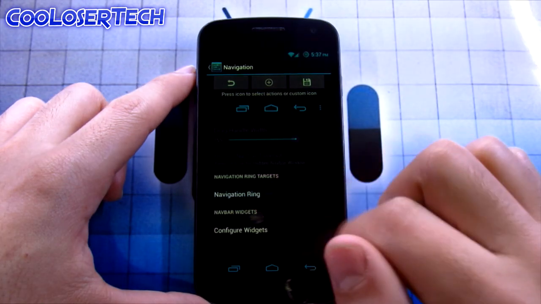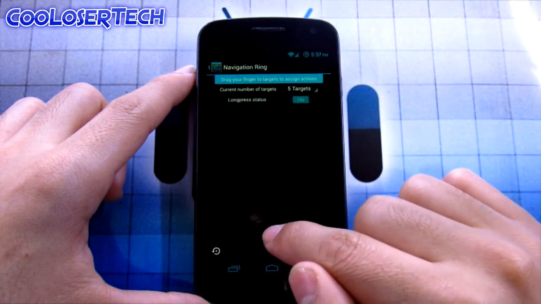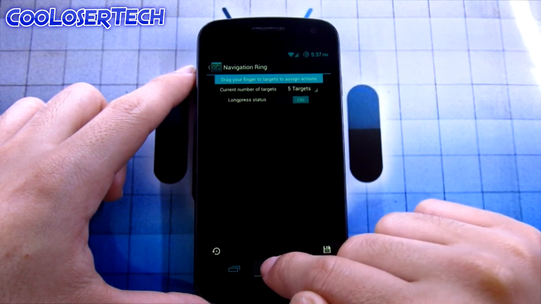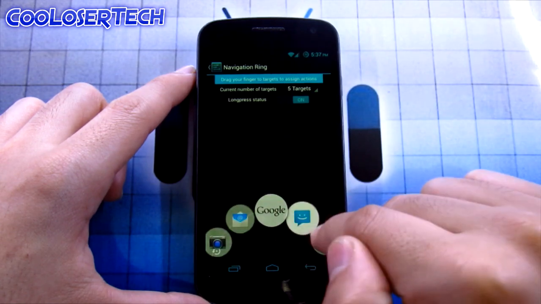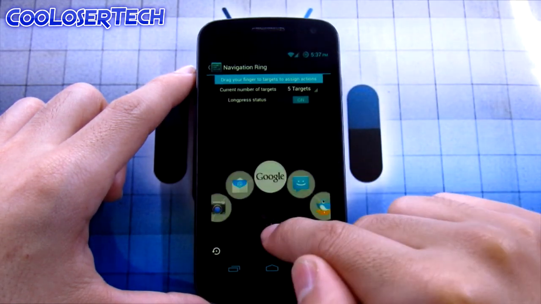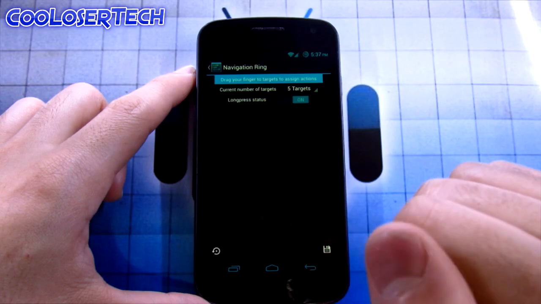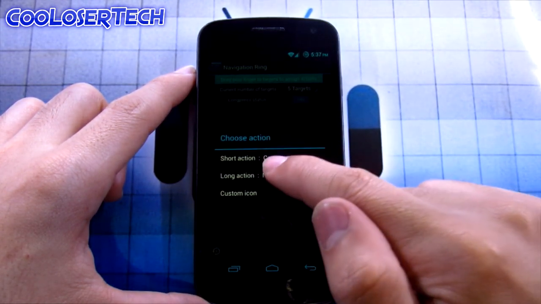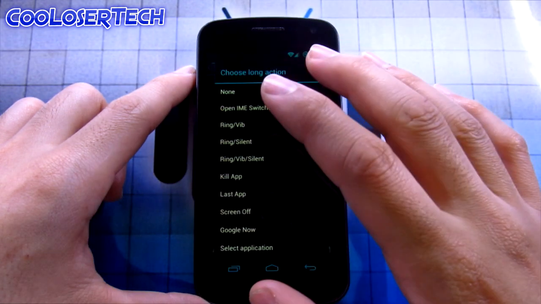And then navigation ring, this is where you would want to come, and you will see that these are the rings that you will get once you select on here and you drag up and you get these options there. So this is what this one is to set it. As soon as I let go on there, choose your camera, long action. If I held it long enough, I can actually make a different kind of application.